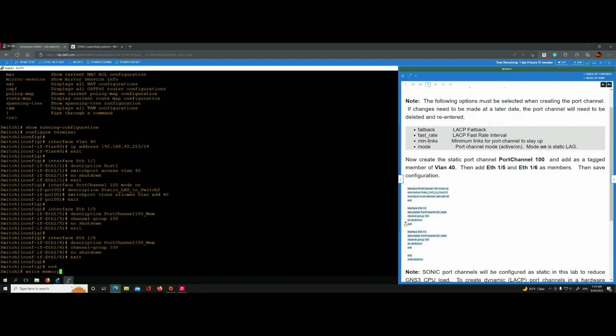The minimum links for the port channel to stay up. The mode, in this case, a port channel mode active or on. In this case, let's say that mode on is a static link aggregation group.